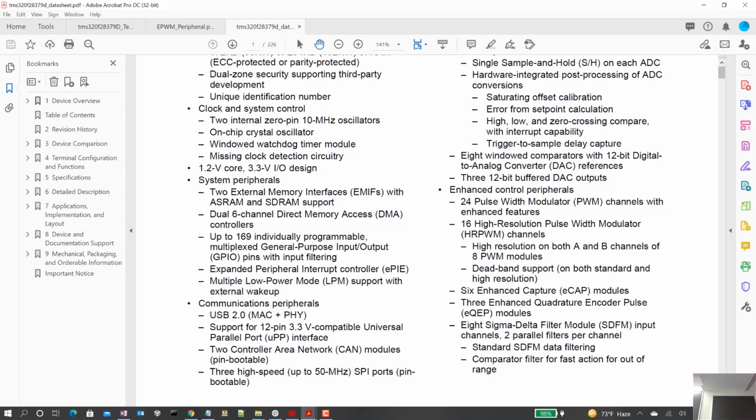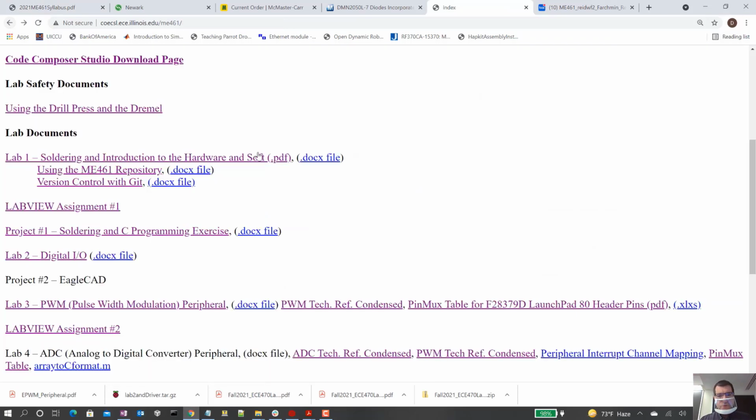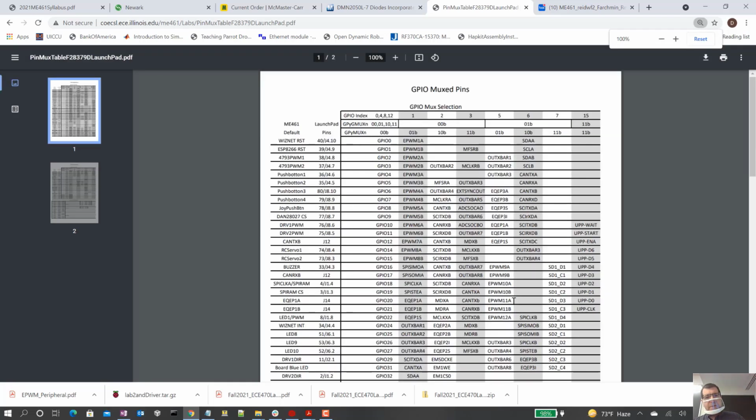So let's look at this. This is at the website. Let's go look. And so we'll be looking at this guide throughout the rest of the semester. So I put it here under Lab 3, which we're working on this week, PWM. But it's this guide here. Now I created this for you kind of from TI's PinMux table in the data sheet.